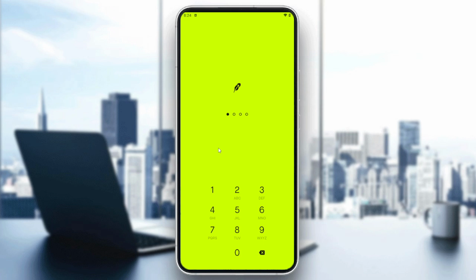In today's tutorial, I'm going to show you how to buy in Robinhood. So make sure to watch the video to the end and follow these simple steps.